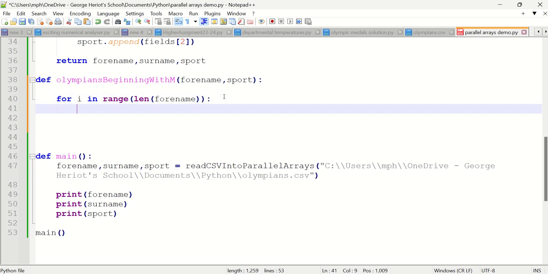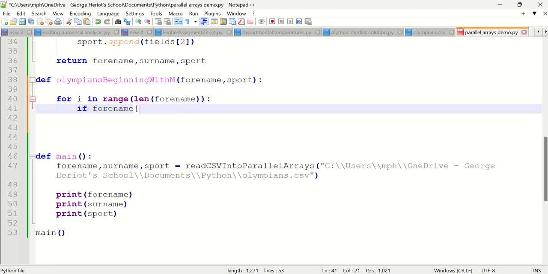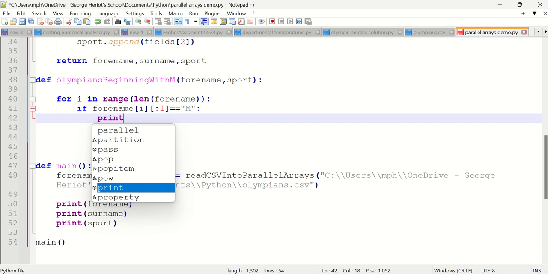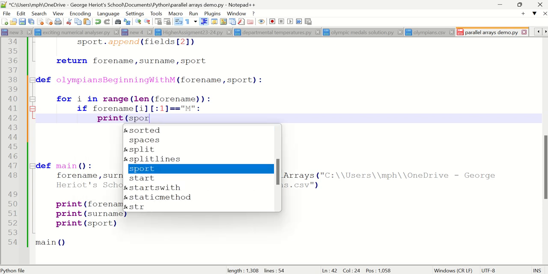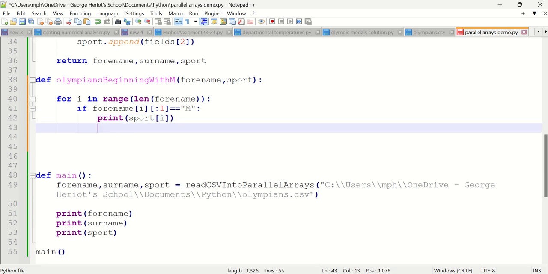And then we're going to do if. Oh god, I can't even remember how to do this. So we want a forename, so the current forename we're looking at. And then we want to do, oh god, is that right? I should have checked it before I did this. If that equals, I'll just do a capital M. Okay. That's the first character, I think. We'll soon find out. And if it begins with a capital M, then what I'm going to do is print the sport that's at that position. Okay, that's it.